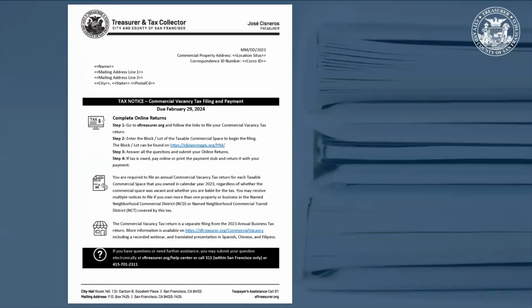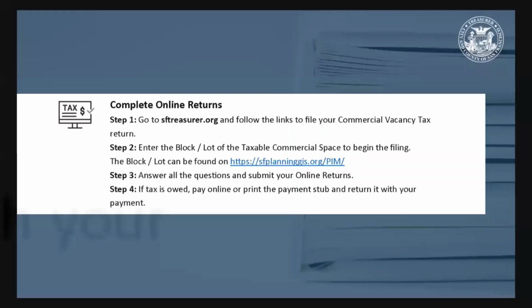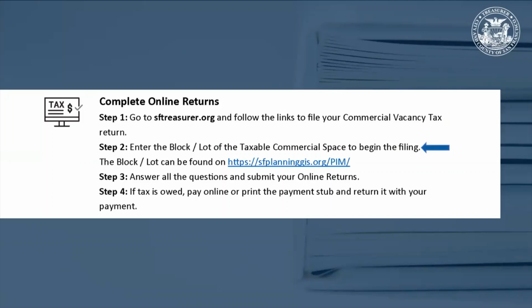It's important to have all information available before you start. The letter you received from our office instructs you to find the block and lot of the space for which you will be filing. I will review how to find your block and lot in a moment.